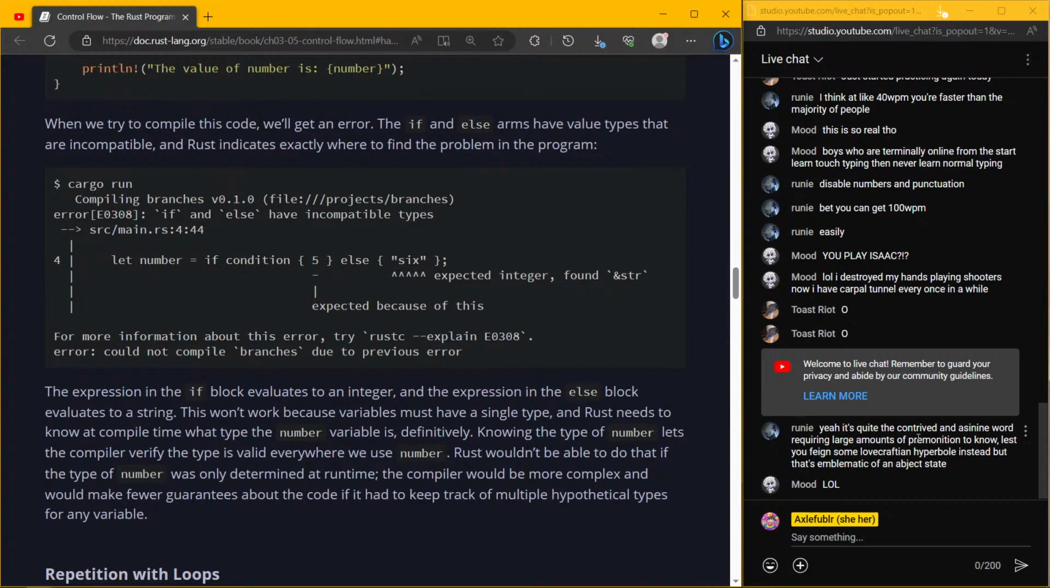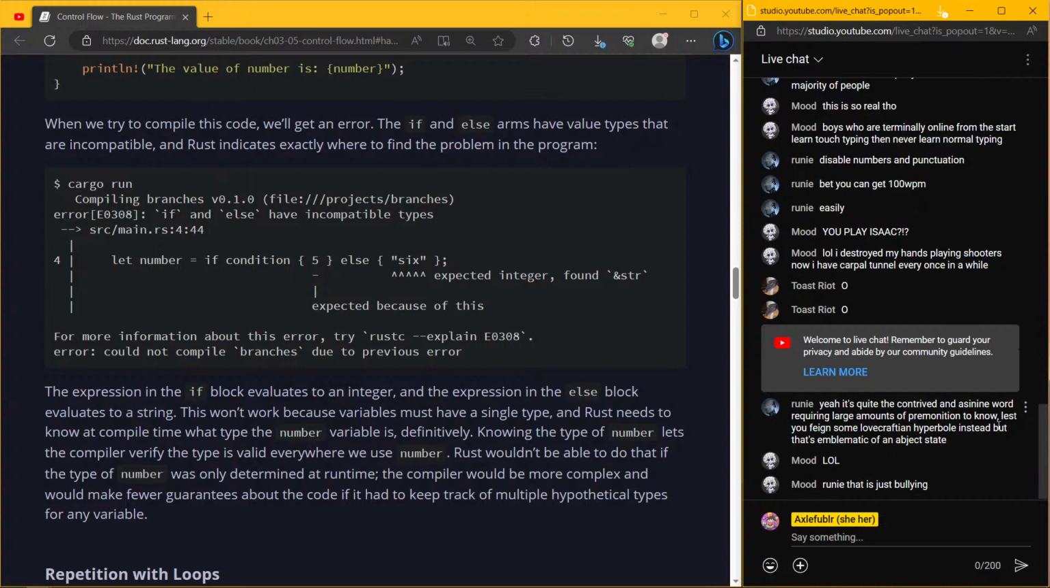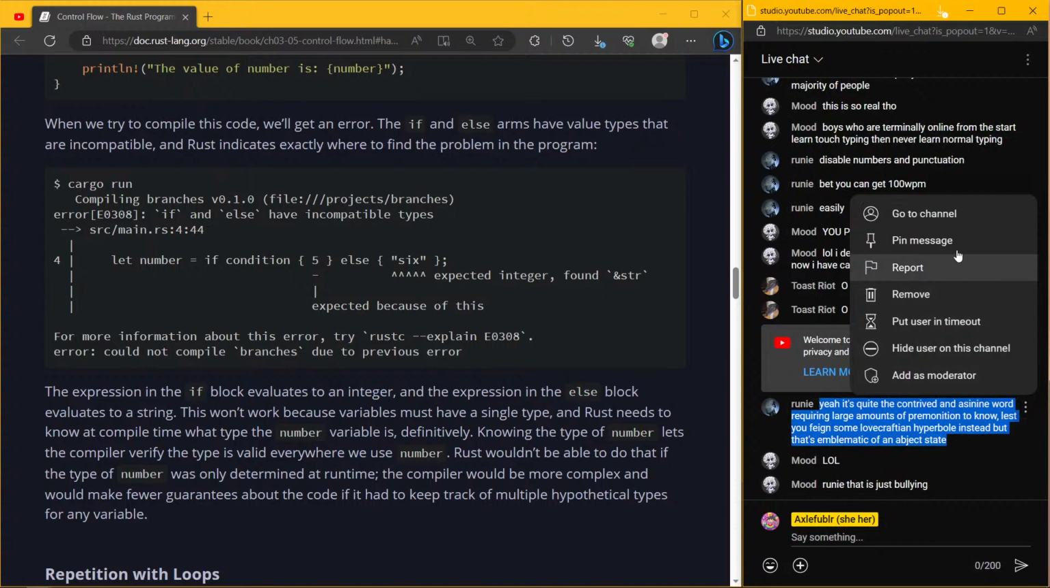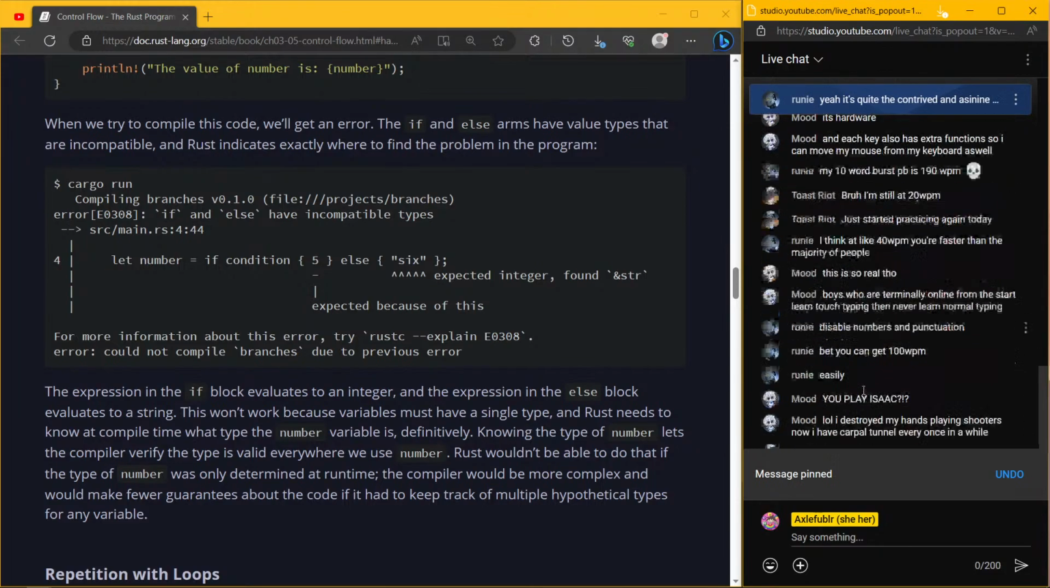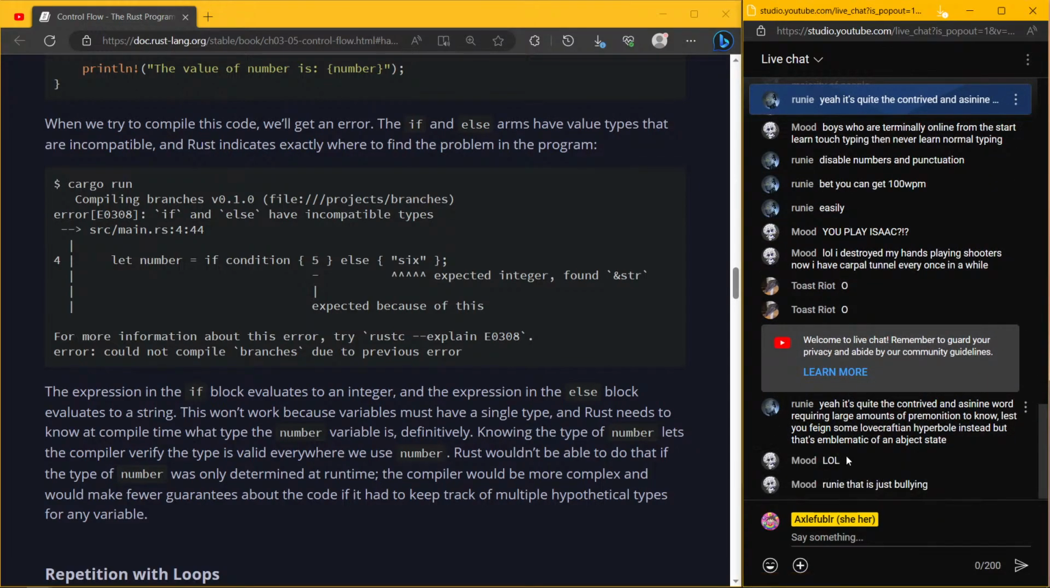Yeah, it's quite the contrived and asinine word, requiring large amounts of premonition to know, lest you feign some Lovecraftian hyperbole instead. But that's just emblematic of an abject state. I want to pin this somehow, but oh, I can. Oh my god, I love that. Oh, that's brilliant. That is just bullying. It is. Even with my pretty good understanding of English, I don't know some of these words.